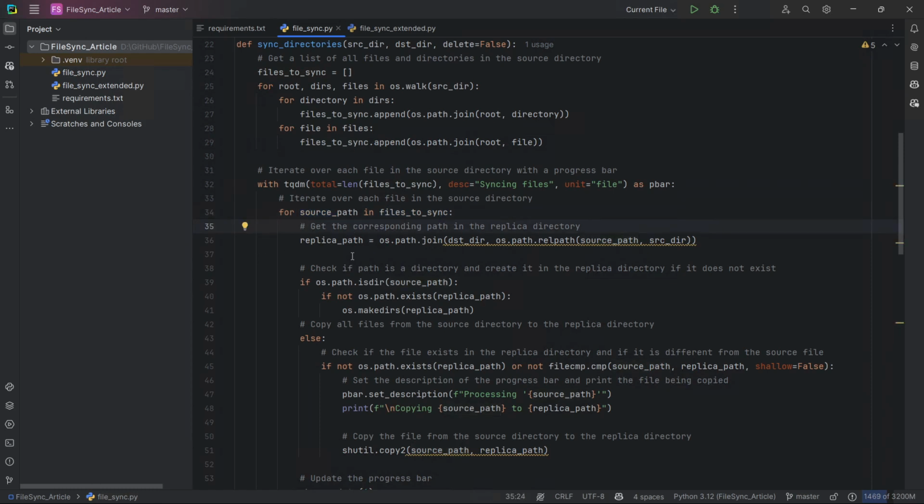We construct the destination directory, what we call here the replica directory. So that replica path is going to be the join of the destination directory plus the relative path of the file inside the source directory. The relative path will allow us to extract the path of the file inside the directory, and with that relative path, we join it with the destination directory. That gives us the full path where the file should be written in the destination directory.